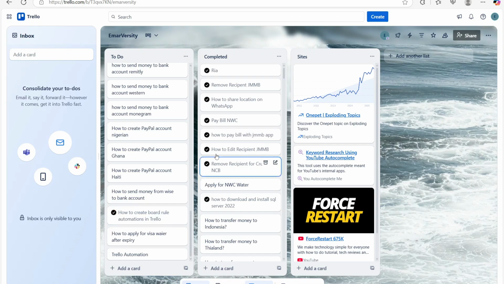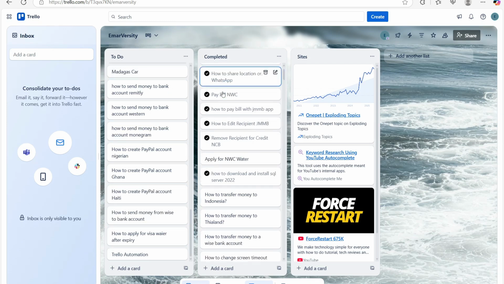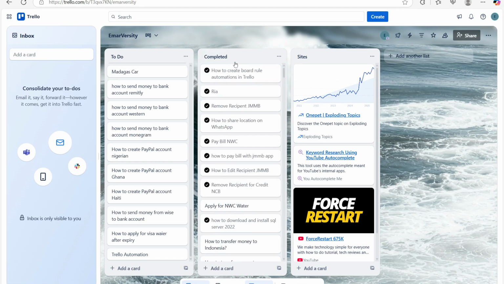Once I mark it as complete, after a few seconds or minutes, it will automatically move it to completed and put it at the top. So if you notice, it was moved and it's now sitting at the top. And the same thing happened to the rear card.